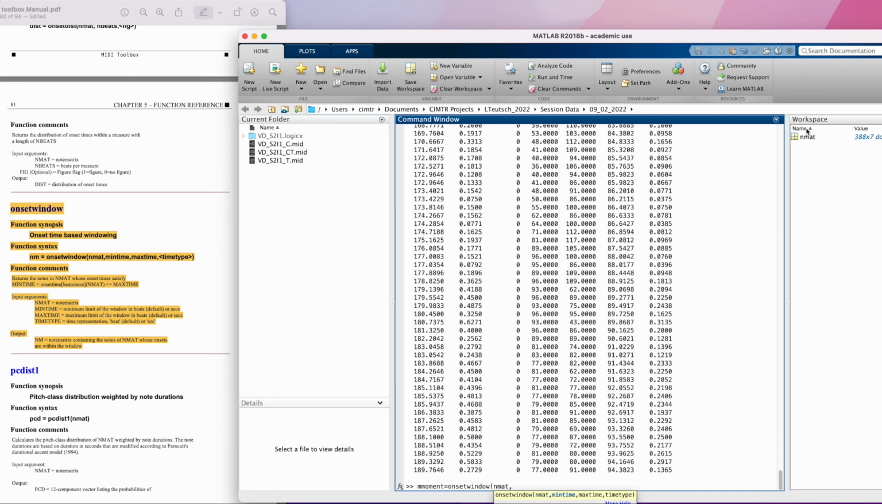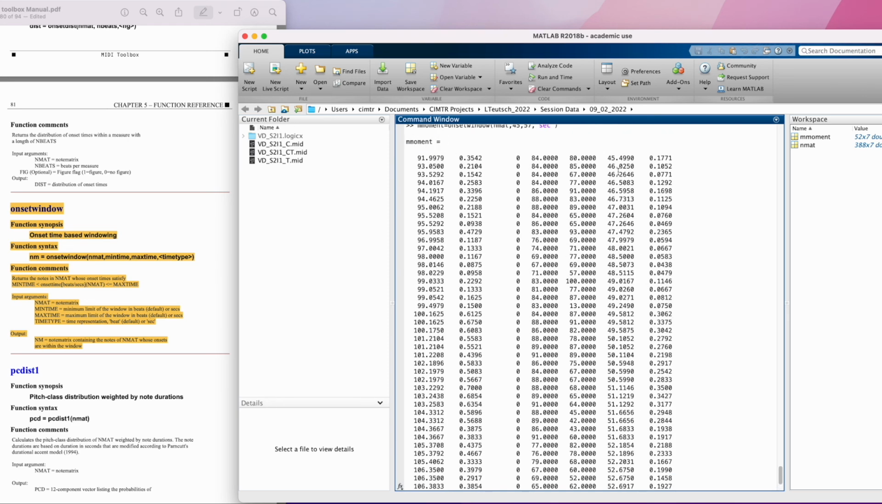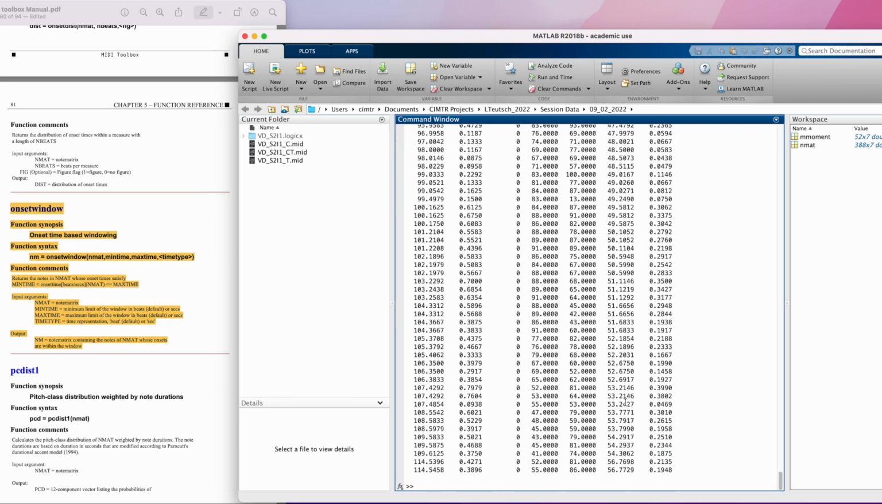So we type NMAT and then a comma, and we're going to type the second that you want to start at. So we're starting at 45 seconds into the improvisation, another comma, and then the second that you want to end at. So let's say 57 seconds. And finally, we need to specify whether the units we're using are beats or seconds, which again needs to be in quotation marks. And lastly, make sure to close the bracket and hit enter. And now we have a new note matrix that only has data from 45 seconds to 57 seconds, so that you can analyze only that brief moment that is actually significant.